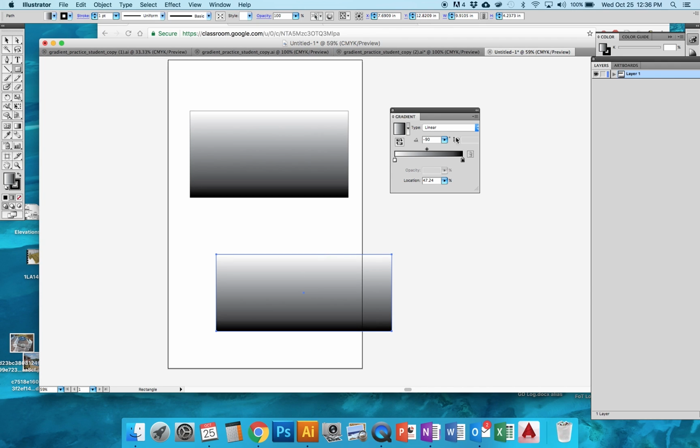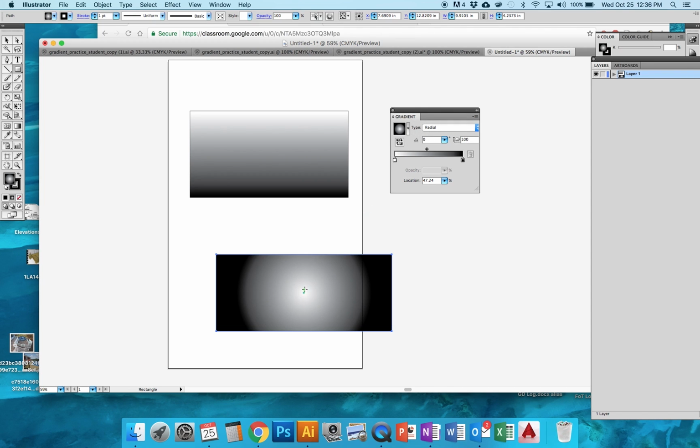If I wanted this to have a radial gradient, any shape can get either radial or linear. This is what a radial gradient does. It fades from the center outward. Now we can change where that fade happens.